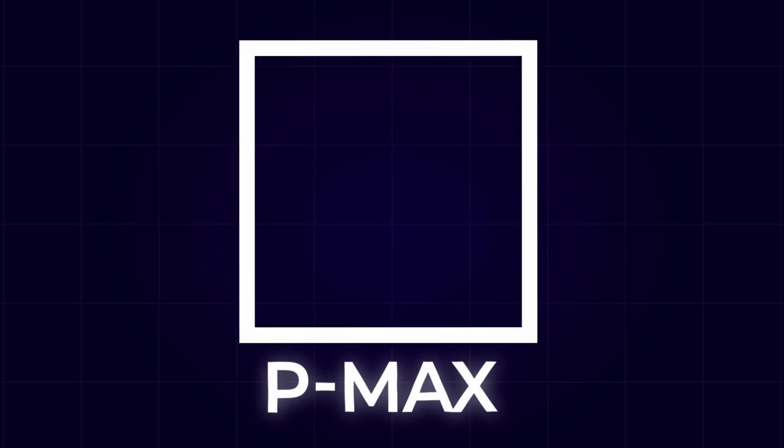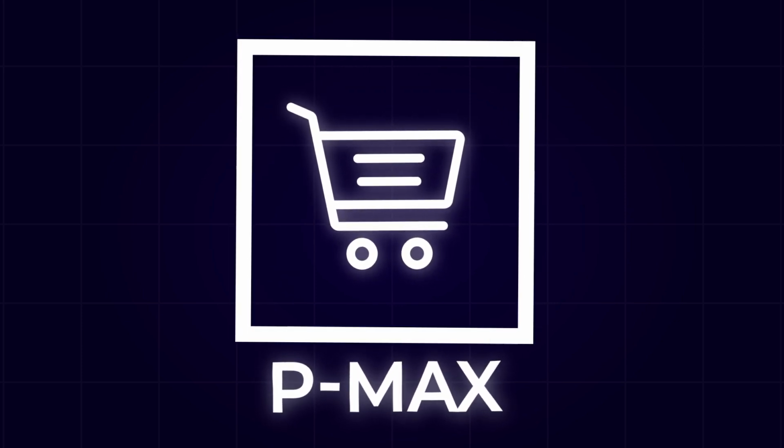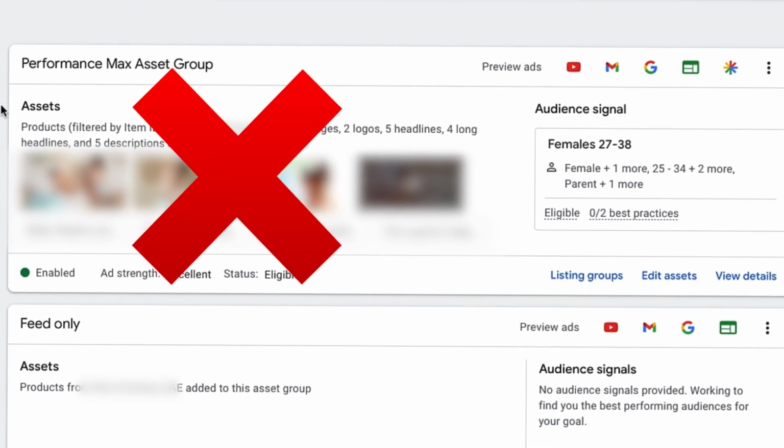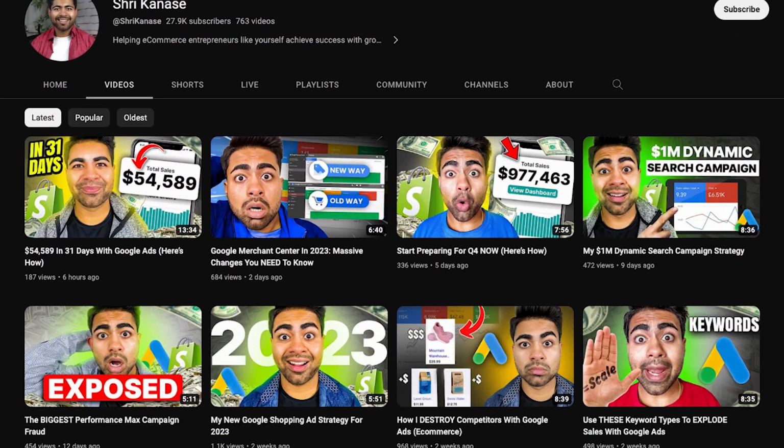Your assets should be kept separate, as they can interfere with these external campaigns, and you want to just make that Performance Max campaign run as a shopping only campaign. And the way to do that is by just not adding any images, not adding any assets. I've covered this in a lot of my other videos which I've gone over.